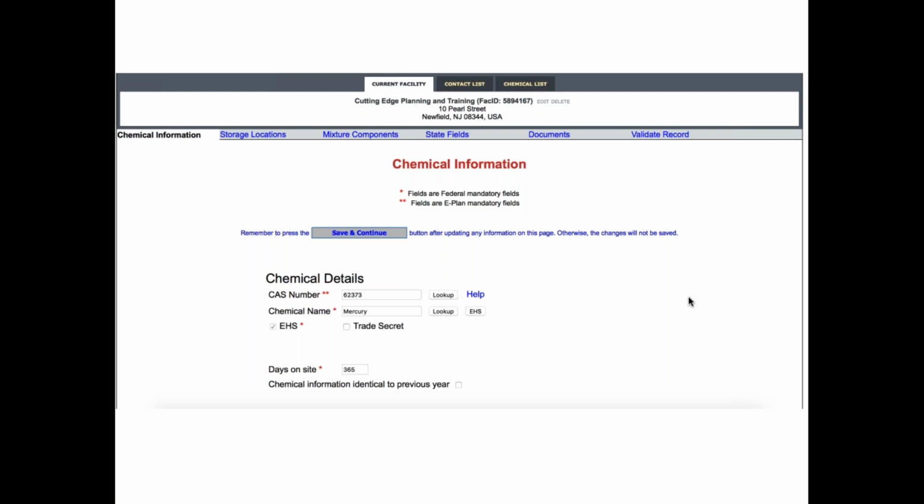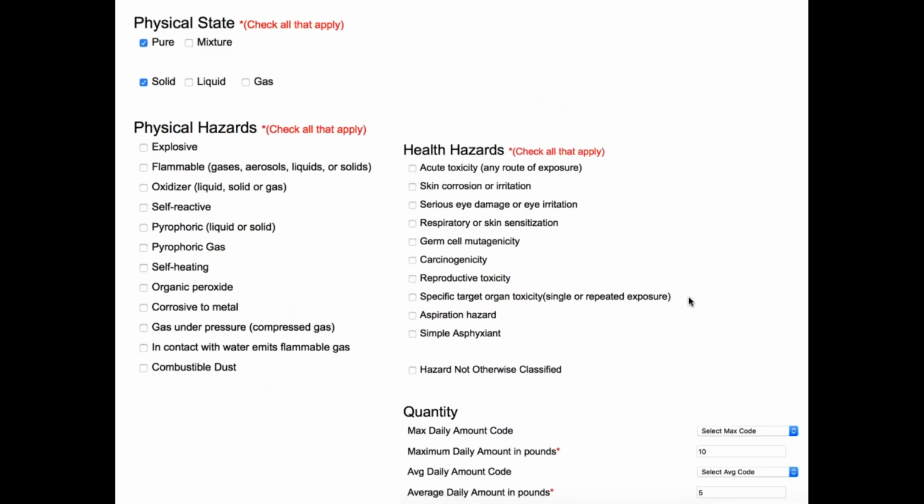When we put our information in here and we go to our next page or we scroll down, it has our physical state. New this year is our physical hazards and our health hazards. You will have to enter in physical hazards and health hazards for each of the chemicals at your site. And that information comes from the SDS. As I move down, my quantity, my maximum daily amount in pounds, as well as my average. So maximum daily would be the one time the max was. The average is over those 365 days. What is your average daily quantity?